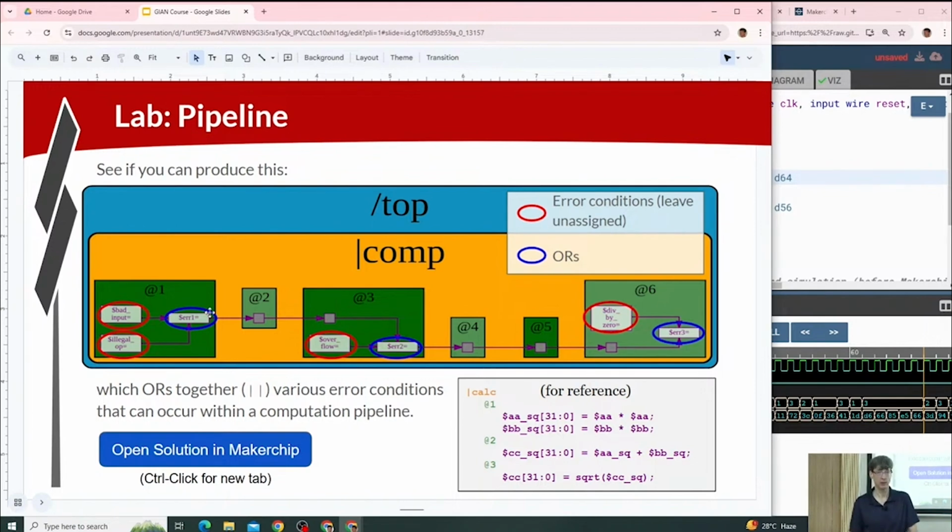Don't care what it was. We're just taking these various conditions and ORing them together as soon as possible. We have another error here, we OR that in with the others. Another error here, we OR that with the others. So the blue circles are just ORs, OR gates. And the red circles are the signals that are, as far as we care, the inputs to our circuit.